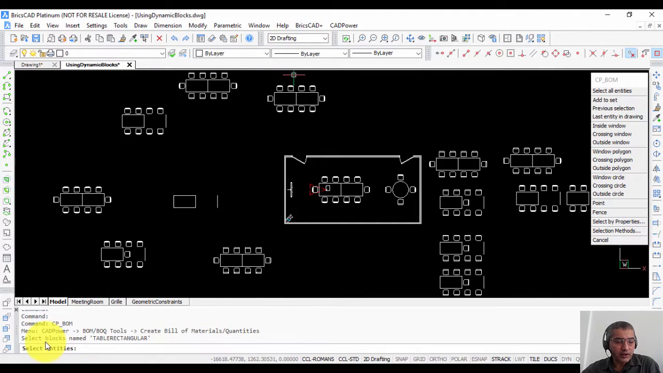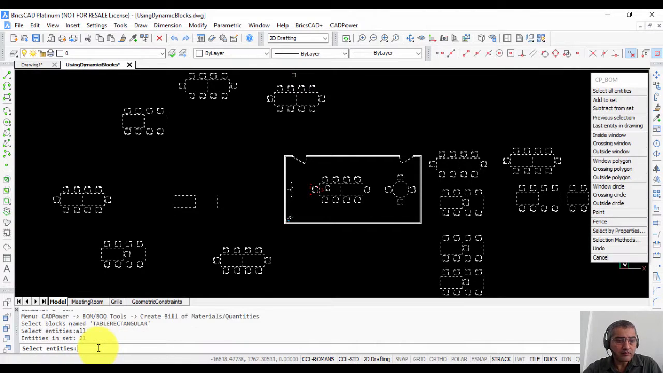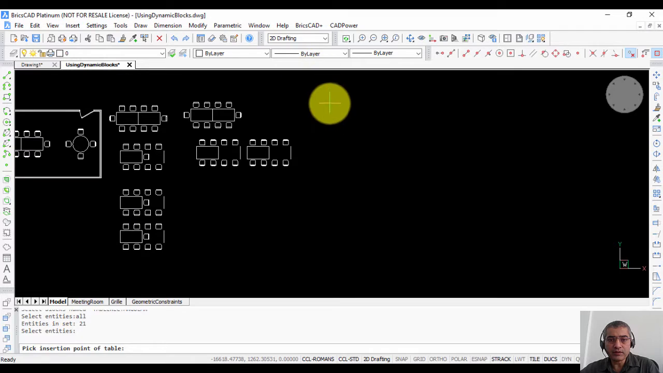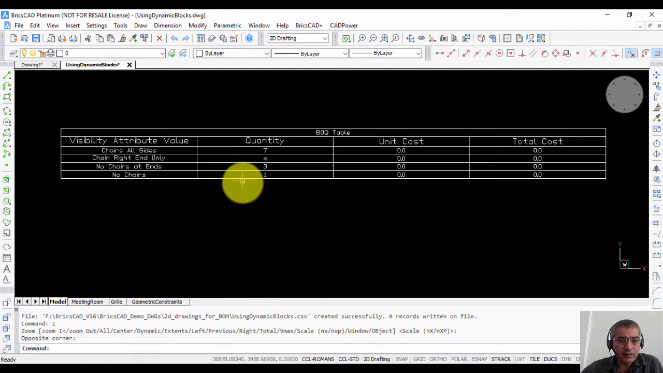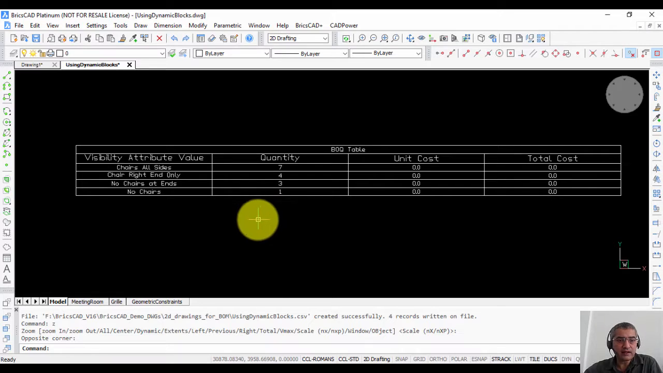Select OK. So now select blocks named table rectangular. I'm going to select all of them. Pick insertion point of table. So I'm going to click this point. Do you want to scale? I say yes and enter a scale factor of 5. So I have my dynamic block visibility states table.